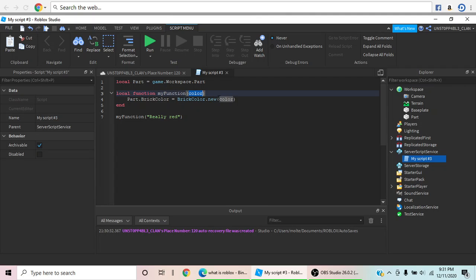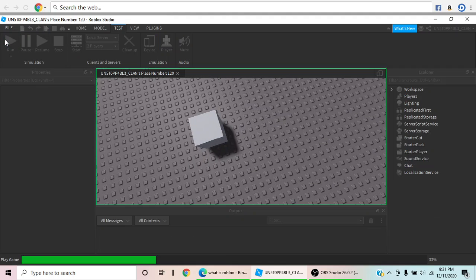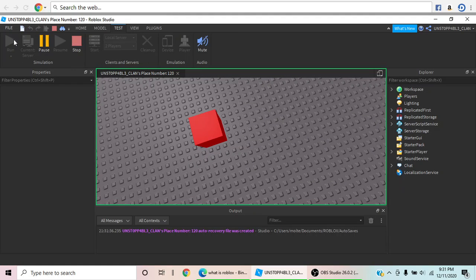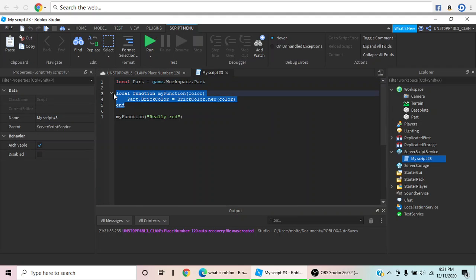BrickColor is a BrickColor.new and the color, which is "really red". So now if we run the script, you can see that becomes red. Even though you can see in the script, nowhere in this highlighted part did we put the text "really red", and it changed the brick color to really red. Pretty cool, right?